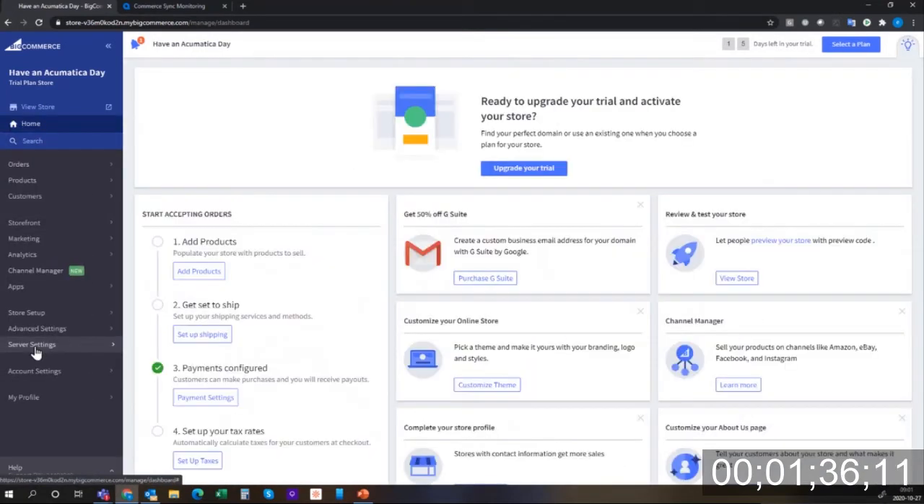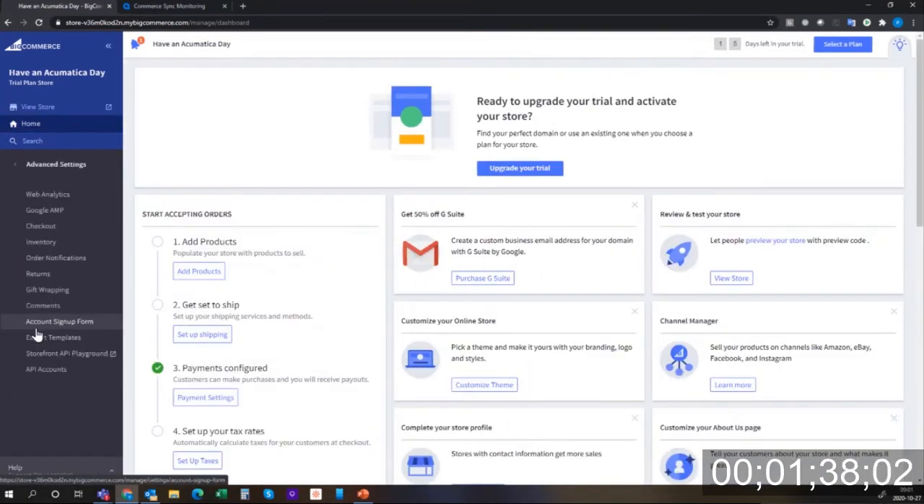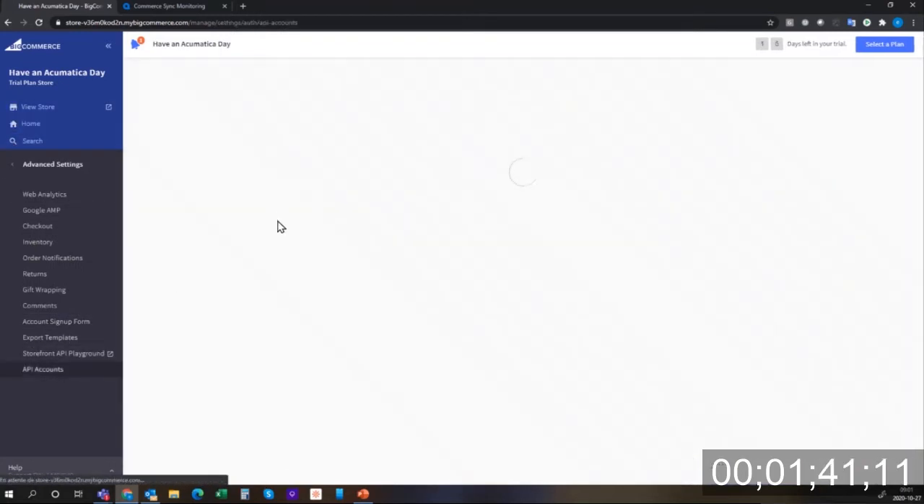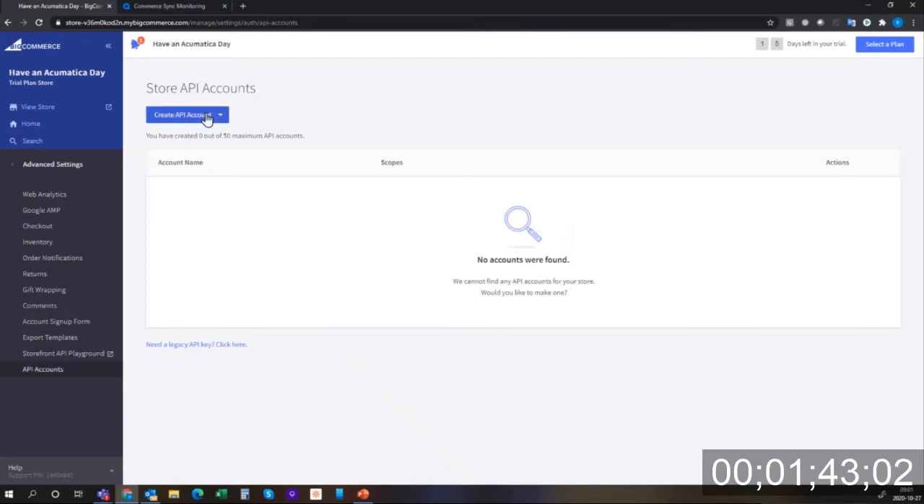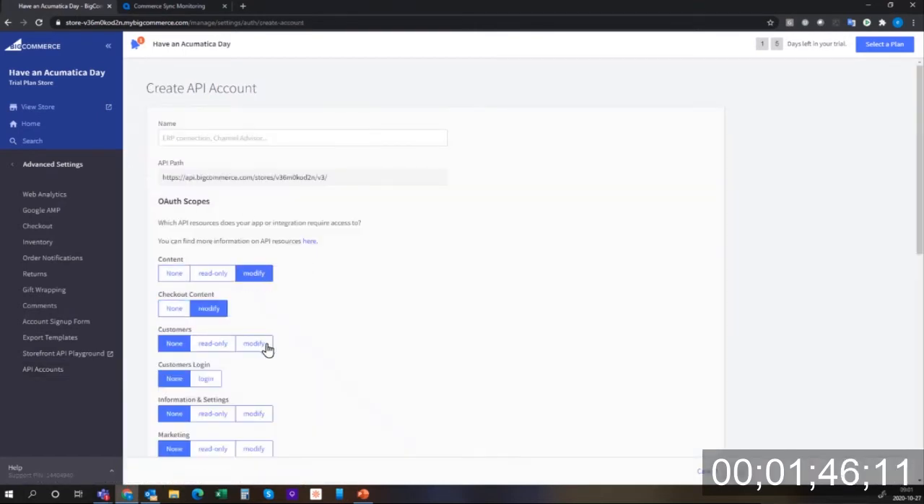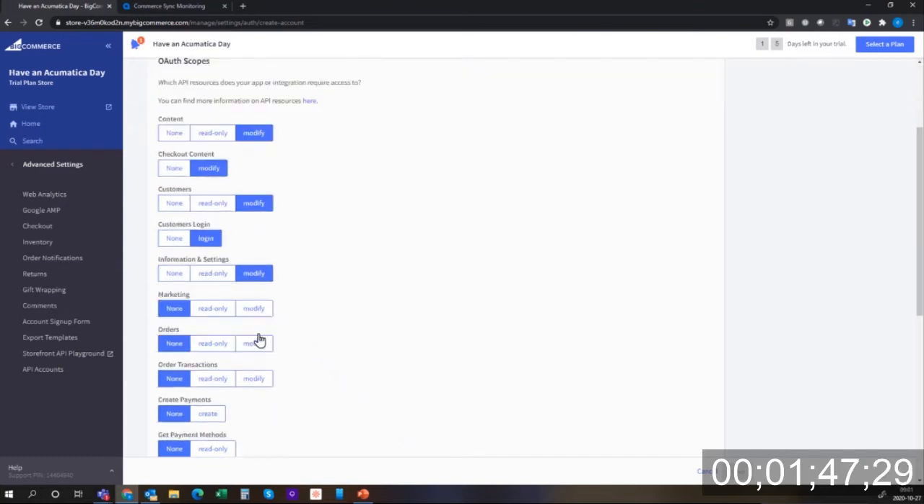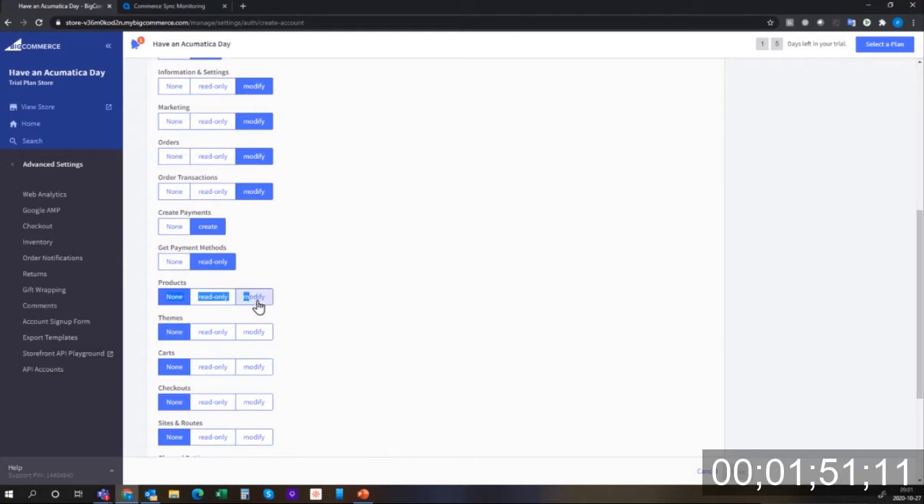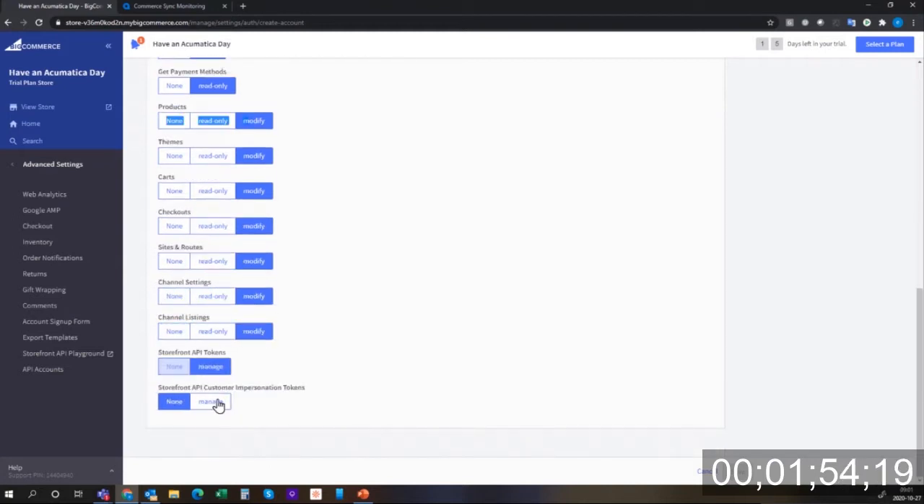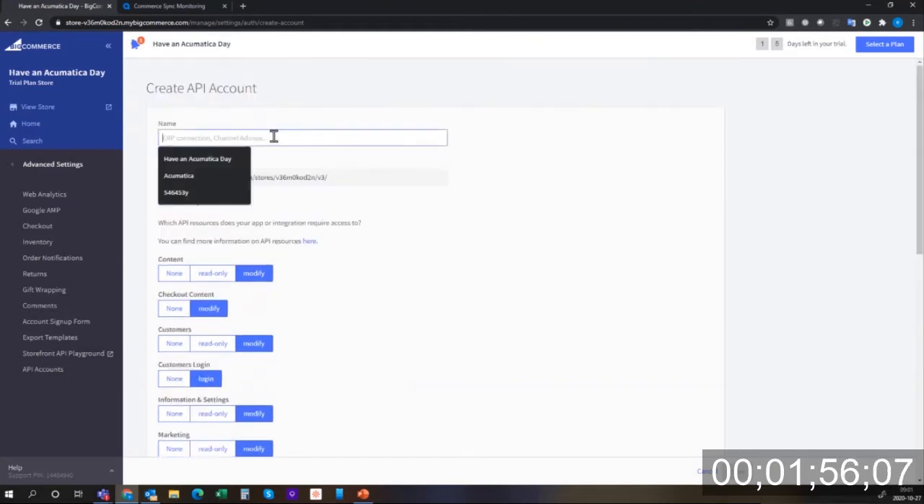All right, head to the advanced settings, server settings. Yes. API accounts. Create a new V2, V3 API token. We're going to want to set these parameters all the way to the far right, so it allows communication between Acumatica and BigCommerce. Amazing.